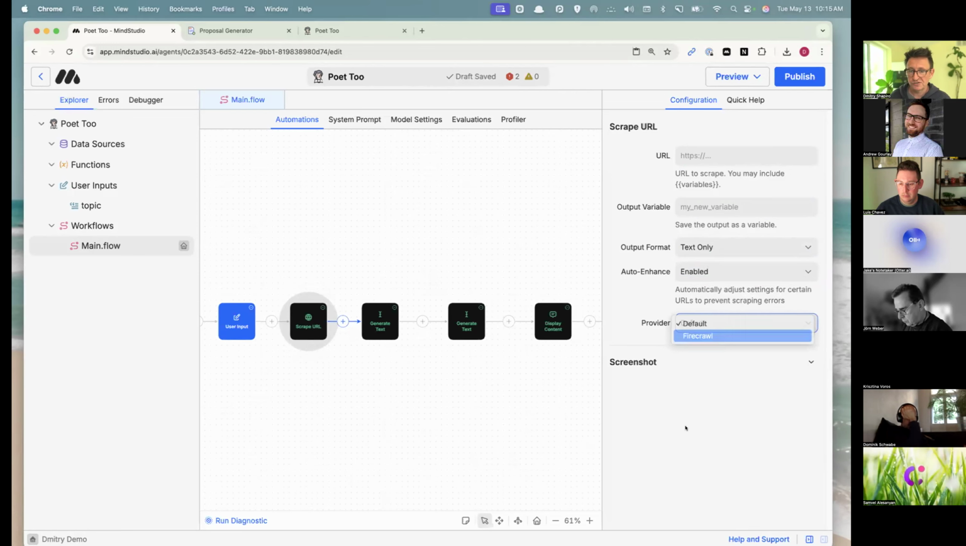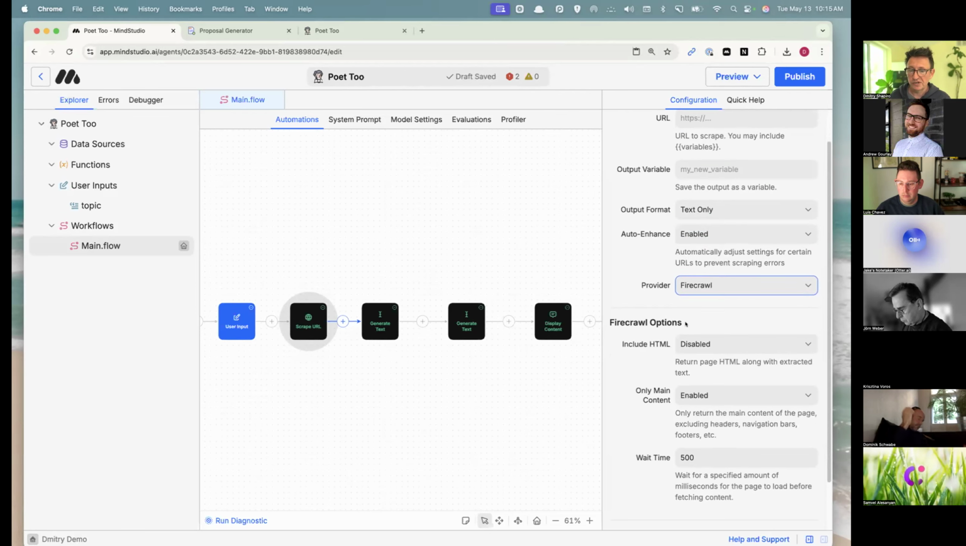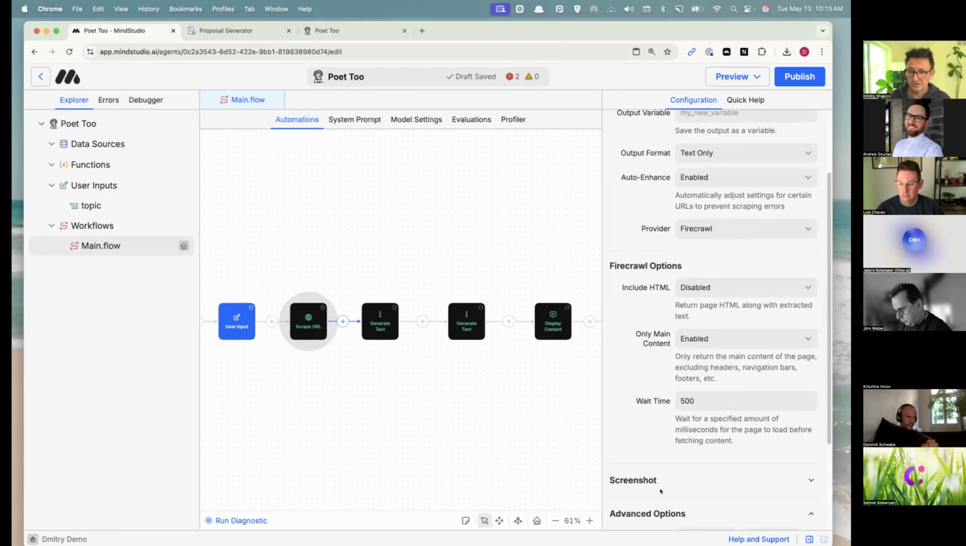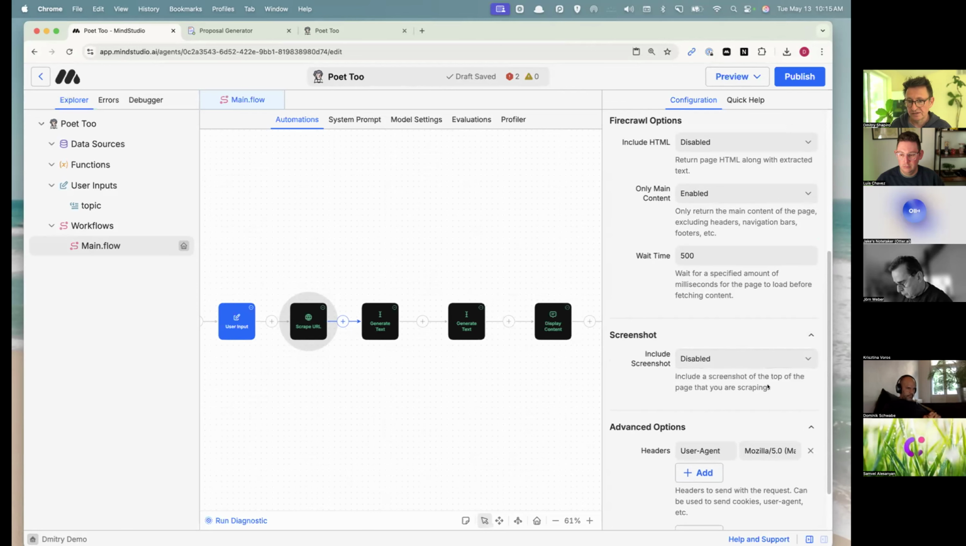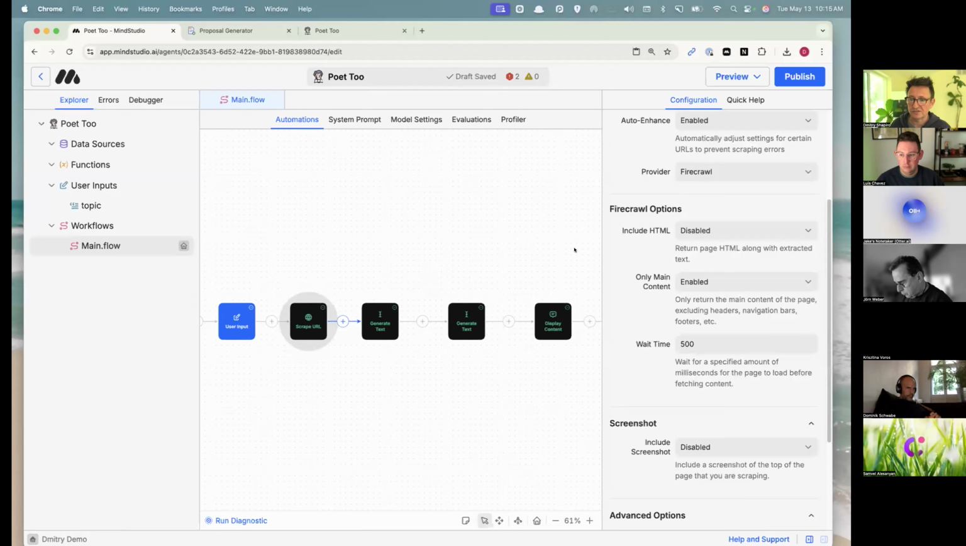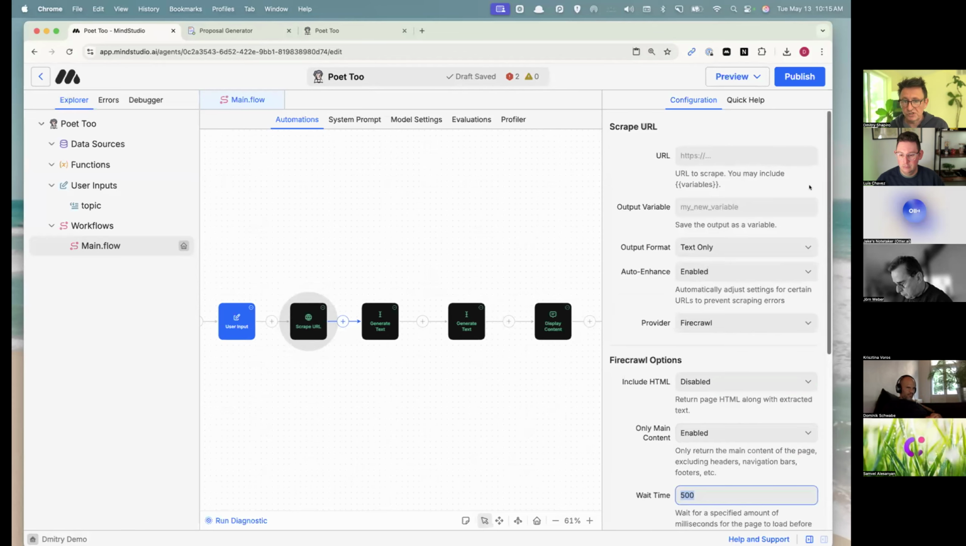If you change this to Firecrawl, you get a bunch of additional options that are here. You can manipulate headers, you can get this to take screenshots, you can deal with rate limiting and things like that. What you don't see here, though, is multi-page scraping.